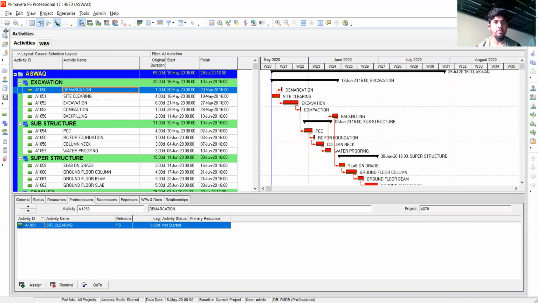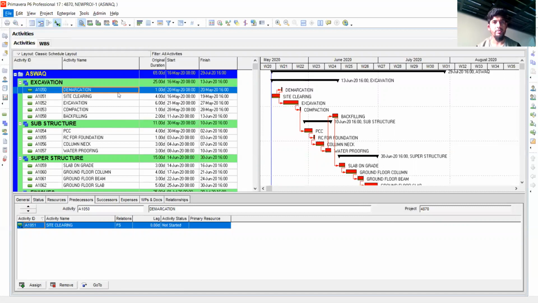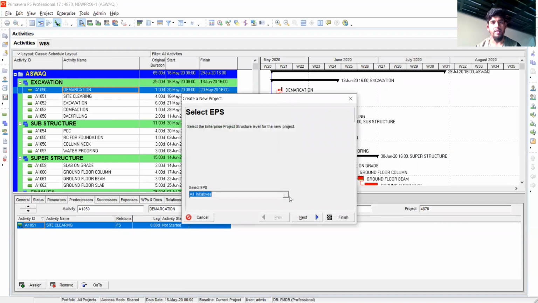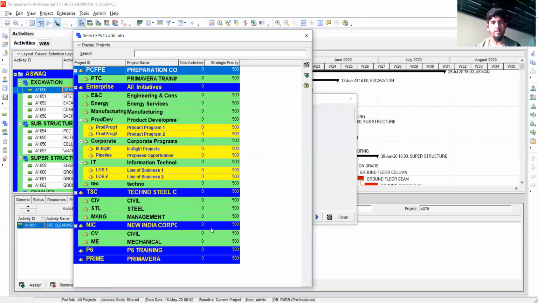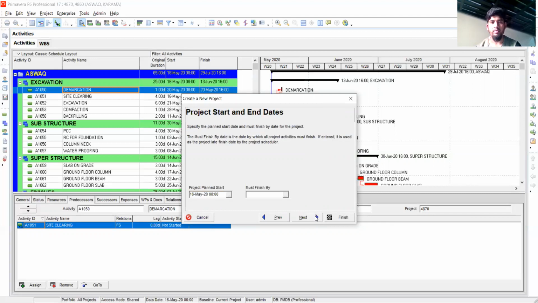If you want to create a new project, you have two options. One, you just directly click here. Otherwise, you go to File and you can find this option. Then it asks under which EPS. Just now we created one EPS, PTC, Primavera training course. So just double click it, then go to next. Then you have to give some ID number, let's say 4860, and we will give some name like Rama. Then we will go next.